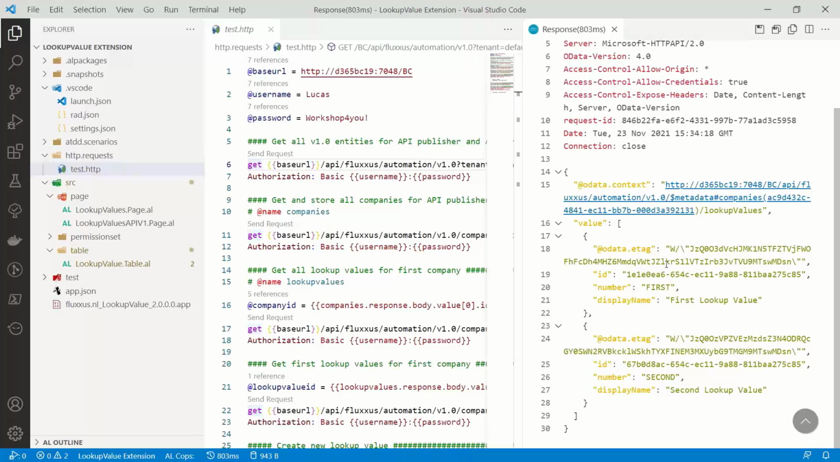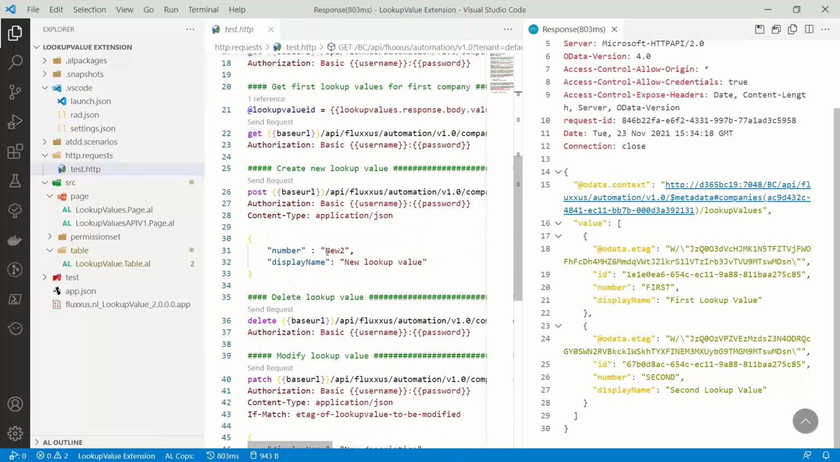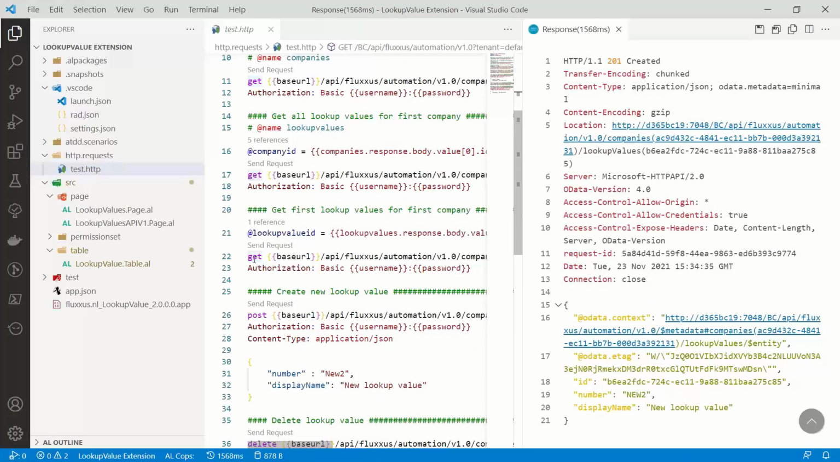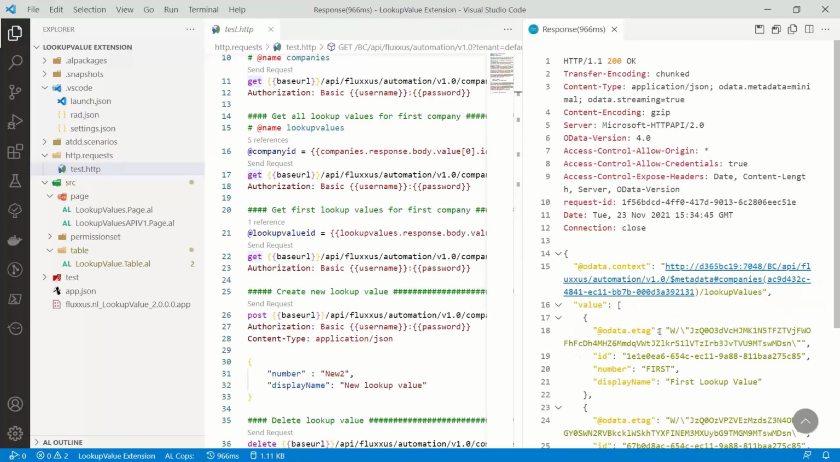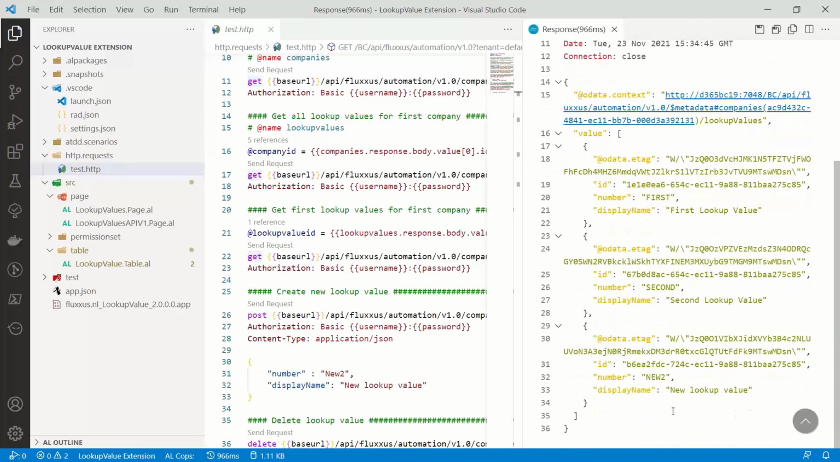I'm not going to do much more about this. In this file, there are things like that I could post things and patch things. Well, we could run this one, post it, and then see that we do get indeed a new extra record. This is the first record, this one the old, so not only the first and the second, but also a new one.